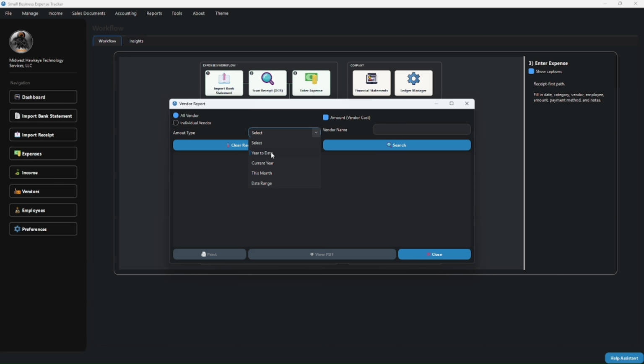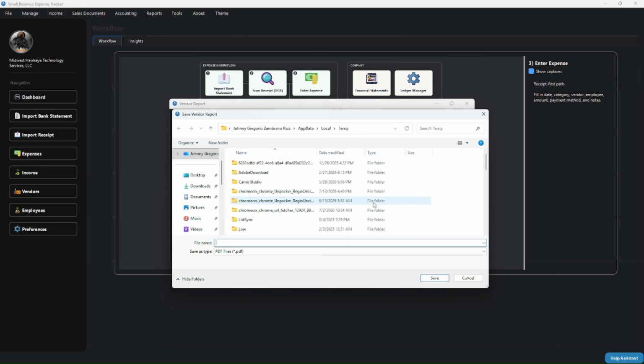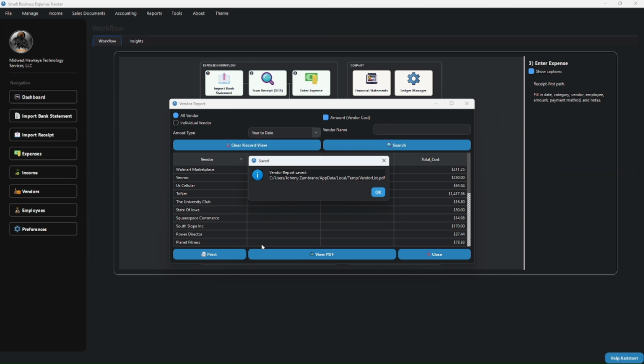From the accounting section, you can access reports such as your income statement and other financial information based on records you have entered into QuickTracker. When generating a financial statement, select the appropriate reporting period and allow QuickTracker to calculate the information using the financial records stored in the system.